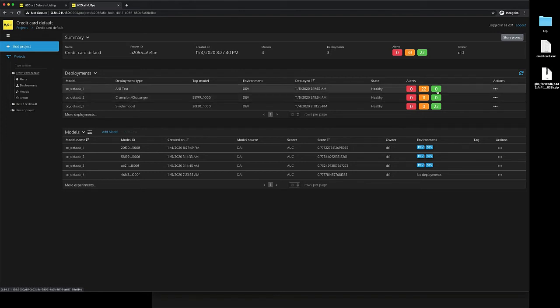Green means the columns are receiving prediction data and that those prediction points are within the training bounds. There are no alerts on them. Orange means that there are no points. Basically, it's no data arriving to the models. And then red indicates some sort of issue.